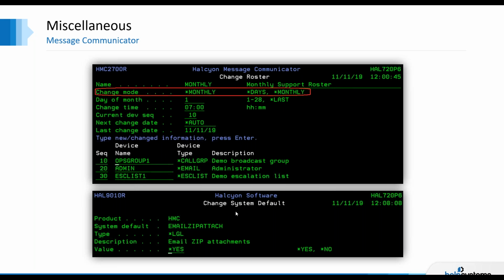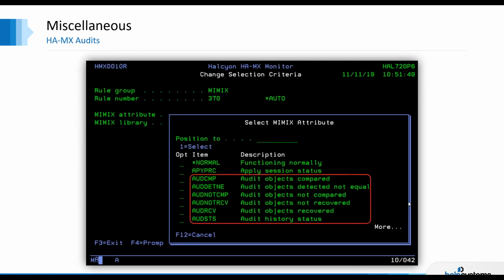And the one at the bottom here, this is quite an unusual one. There's now a system default within Halcyon. If you do a WRKSYSDFT, you'll see literally hundreds of system defaults. They work in a similar way to system values on the IBM i. They basically control the makeup and the running of the box. There's now a system default that optionally allows you to zip up attachments prior to sending them with Halcyon. So that's either a yes or no. That's a kind of blanket type value. If you're sending big attachments, that's going to be your friend.